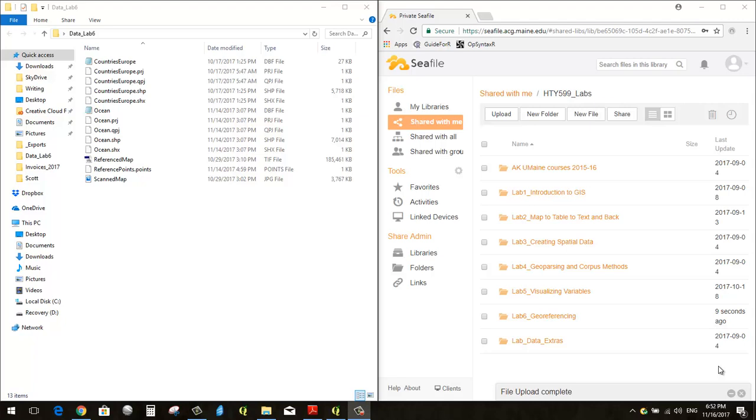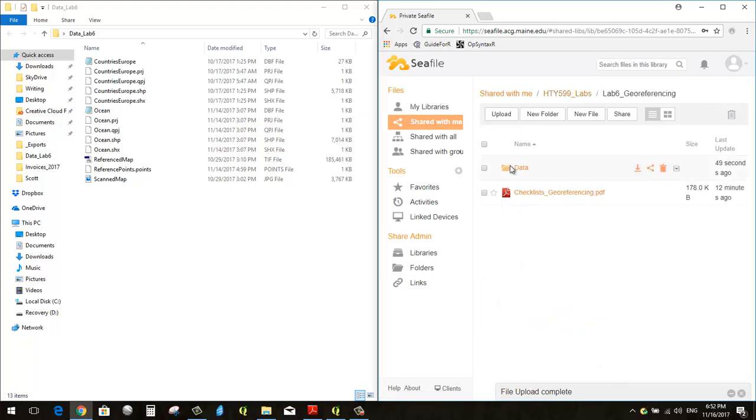Okay, so this is a recap of what we did in the georeferencing lab. Just a reminder, if you go on your C file, you should be able to find lab6_georeferencing and download the data. And once you download it, it's all zipped files in here.